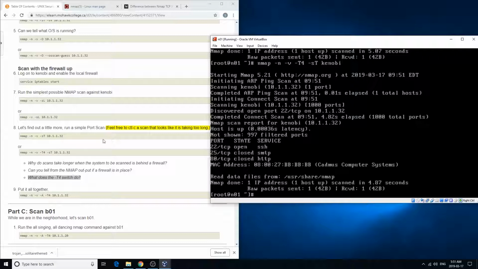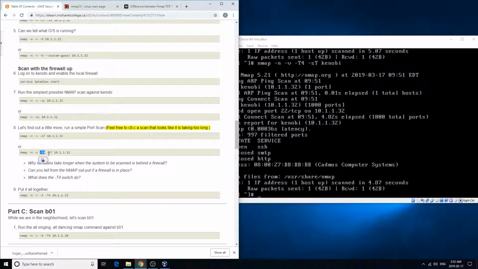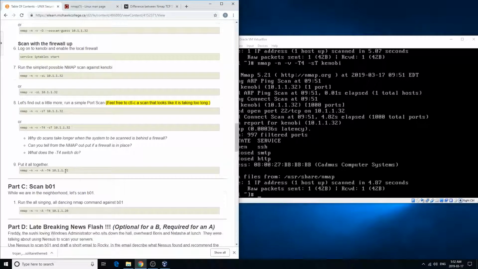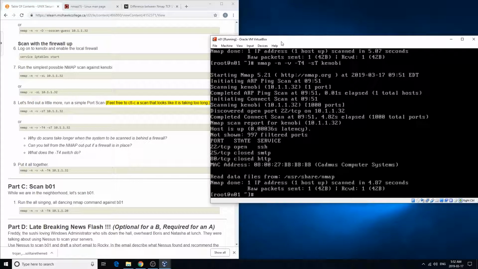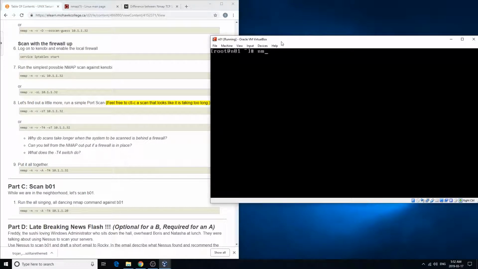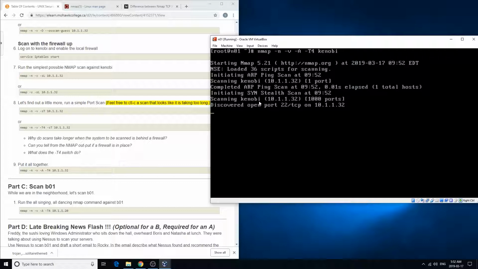So again, I'm guessing that if you had a crazier network, or the machine was a little bit more in depth than what I have right now, maybe it would actually be a lot quicker, but that is the answer to what T4 is. It's just going to scan it a little bit quicker. So now we're going to put it all together, and we're going to see a lot of cool information. So we're going to say nmap -nv -A -T4, and then Kenobi, enter, and we'll wait.